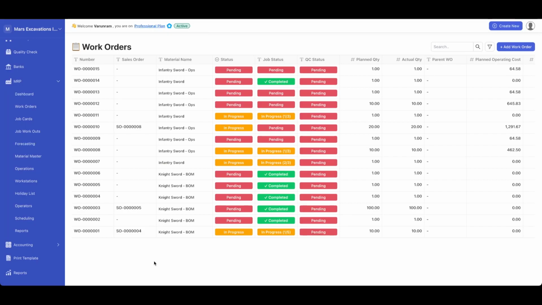In today's video, we're going to see how to do work orders in Deskera MRP. Starting off, you could click on MRP and then go to work orders. Once you click on work orders, you'll be faced with the work order dashboard.